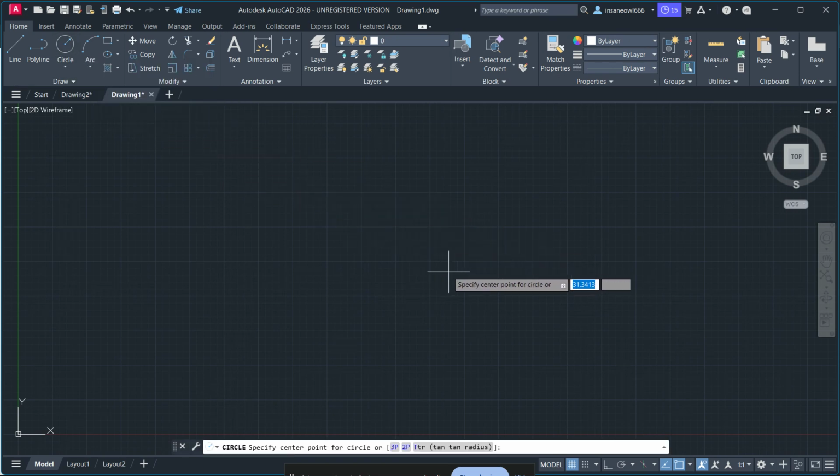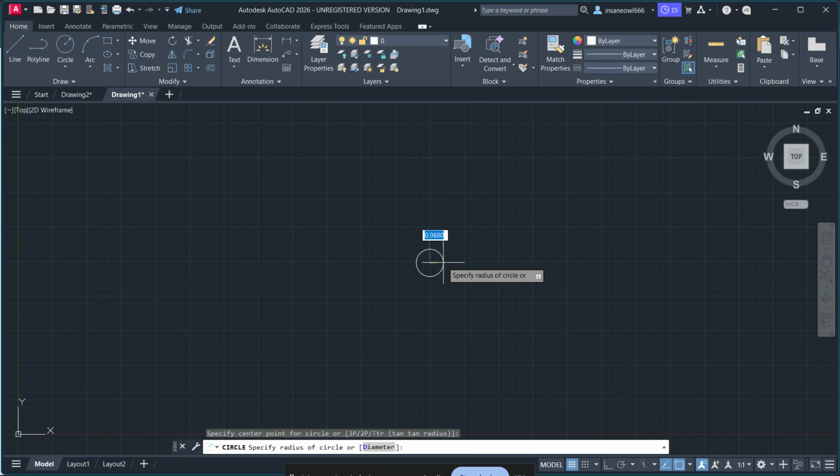Now your cursor is ready, and the next step is to choose the center point of the circle. Click anywhere in the drawing area where you want the middle of the circle to be placed. This point will become the exact center, so make sure it's positioned correctly based on your design.